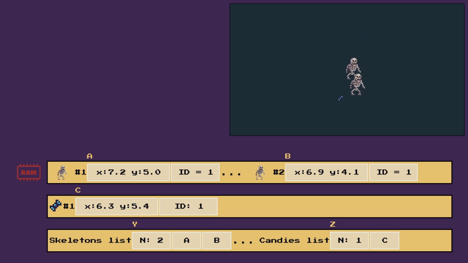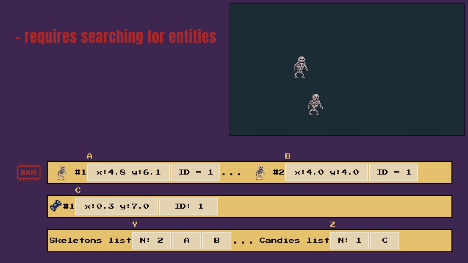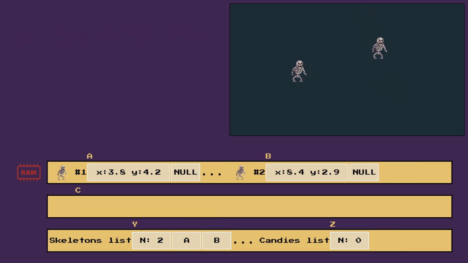What are the drawbacks? For sure, performance, because right now, each time you want to get a referenced object, we must first search for it. This can be mitigated by using something like a hash set, which I won't go into in this video. But let's go a little further with this example.